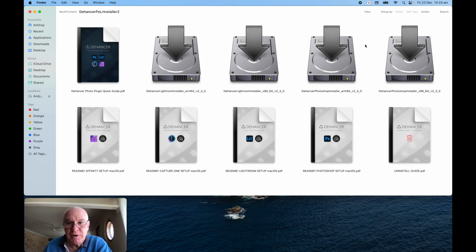Now, Affinity Photo, that's what these Photoshop files are for. If you install the Lightroom files on your Mac and you're hoping to run it on Affinity Photo, it will not work. So what you've got to do is make sure that you're installing the correct file for your particular photo editing software. Lightroom is for Capture One. Photoshop is for Affinity Photo and obviously Adobe Photoshop, etc.